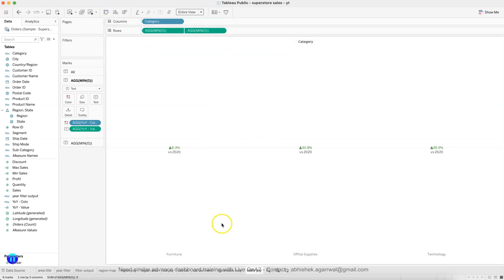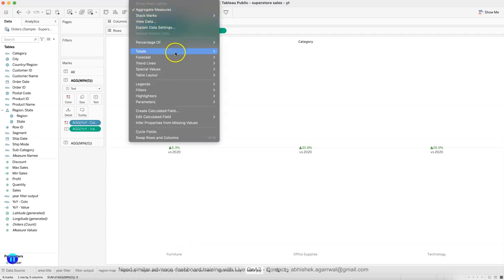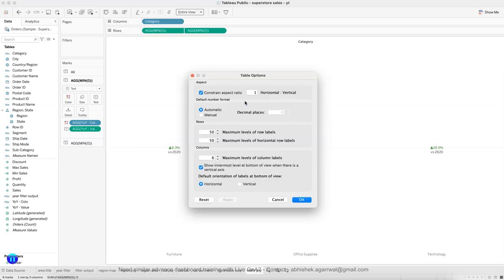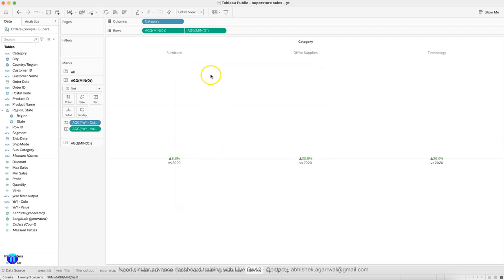So if you see, categories are coming like this, and then you have the YOY number. One thing that we can do to bring it above here is we go to analysis. In the analysis, we have table layout and advanced, and this option, show innermost level at bottom of the view. Let's just try and do that. So now the furniture is coming at the top, right? This setting basically shows the innermost level at bottom of view where there is a vertical axis, and click OK. So you have furniture, office supplies and all, but what we need is state.